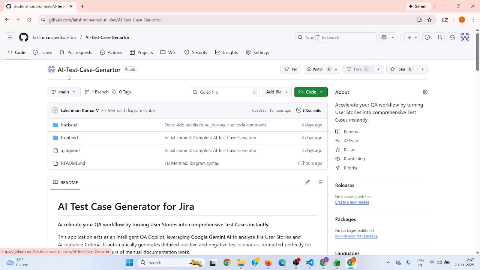This is the GitHub repo for the AI test case generator which I implemented. I have built a test case generator for Jira.